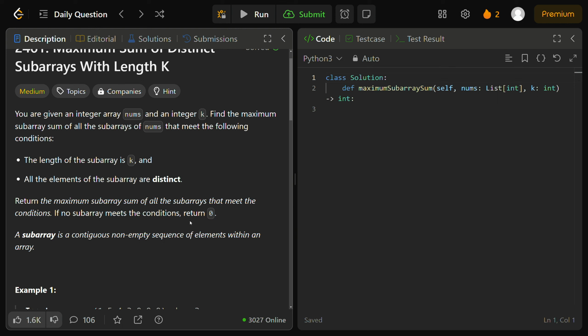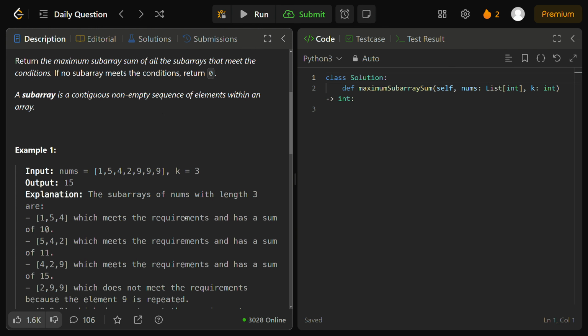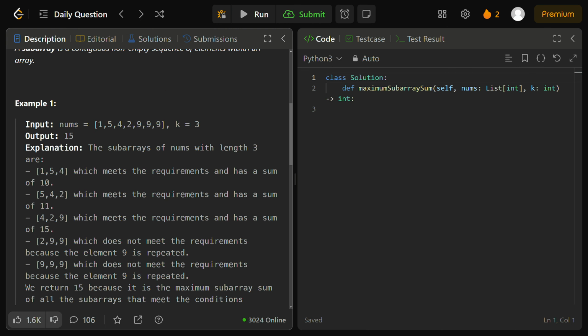And it tells us, if you guys aren't aware, a subarray is a contiguous non-empty sequence of elements, again, adjacent indices within an array. So, in example 1, we have an input array nums of 1542999 and our k to be 3. This just tells us that we need to find all of the subarrays of length k, or in this case of length 3, and we need to maximize the sum if the current subarray that we're looking at has distinct elements.